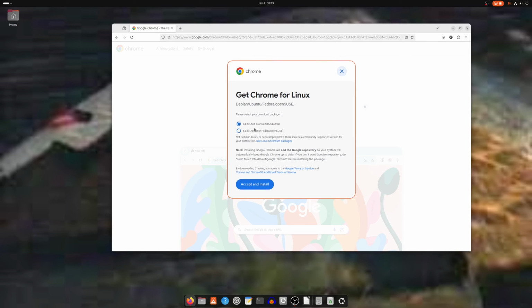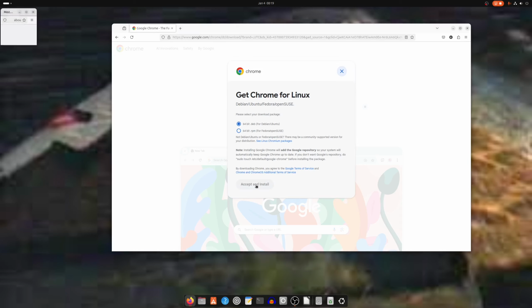But again, these are great desktops for Linux. Ubuntu and Mate or Linux Mint are good. Ubuntu probably being the largest. And there's also something called Arch Linux, which, I've never used it, but it seems to be popular. A little difficult to install, so they say. So let's go ahead and select this because we're on Ubuntu. We're going to accept and install.